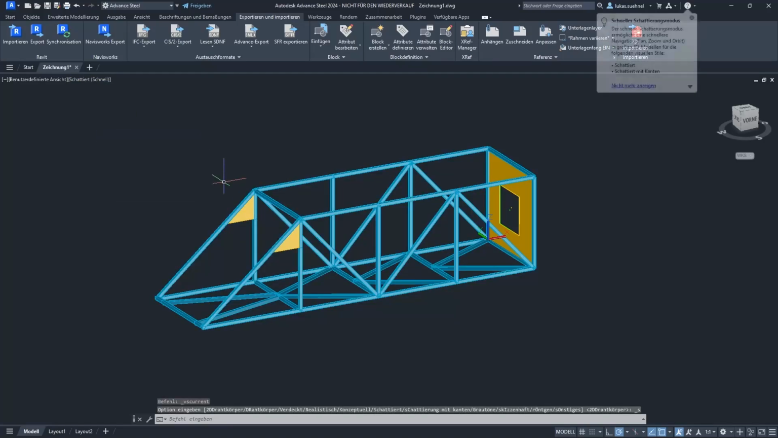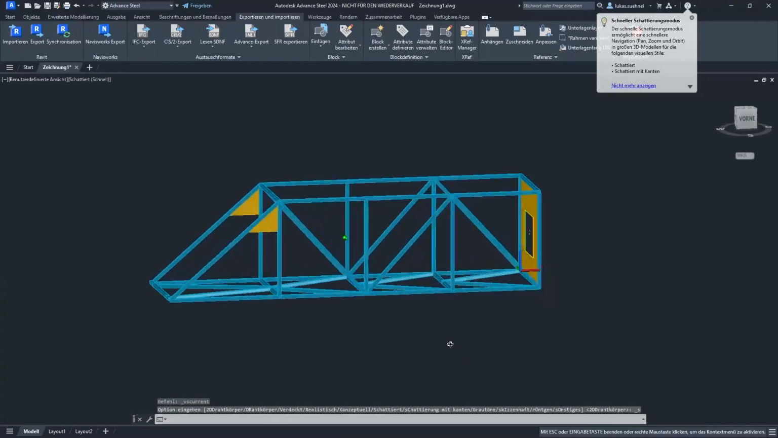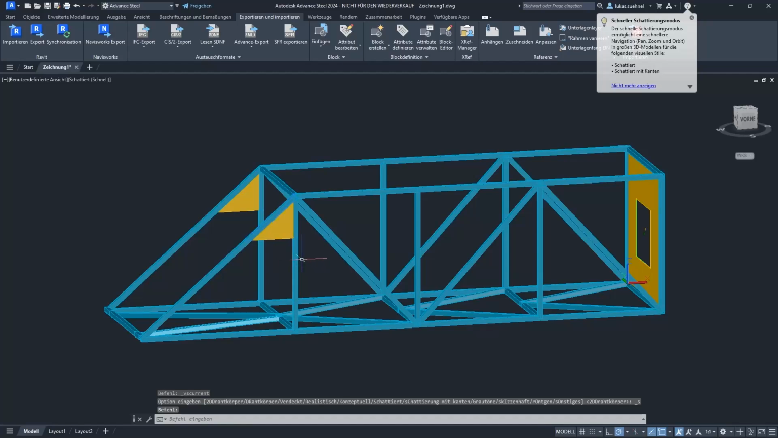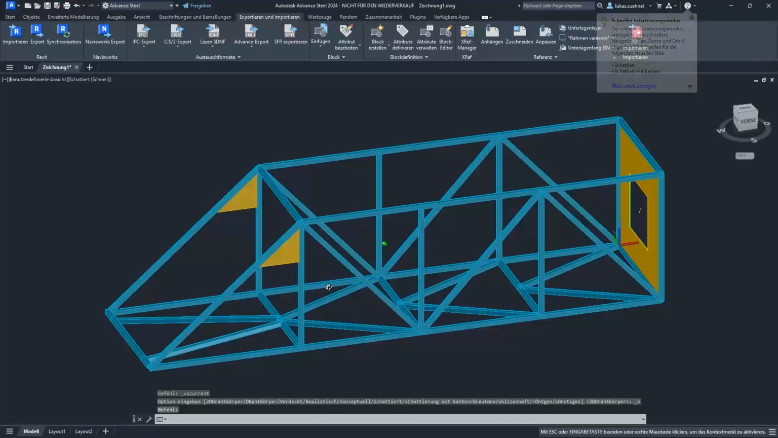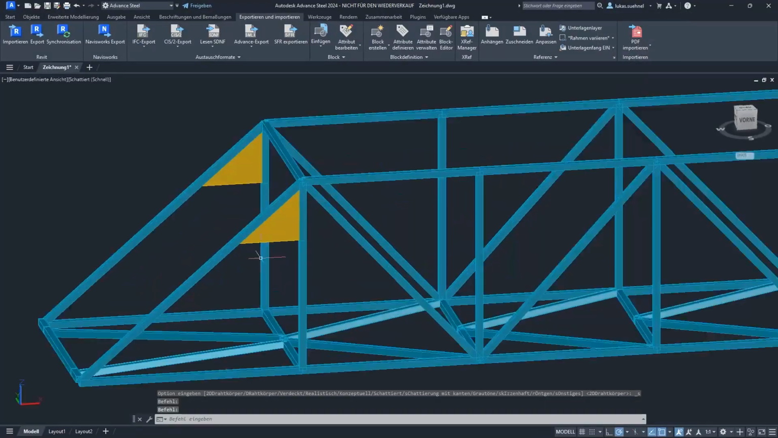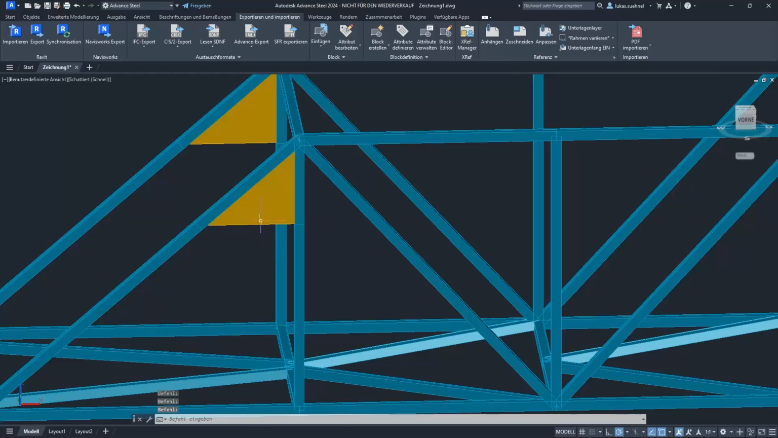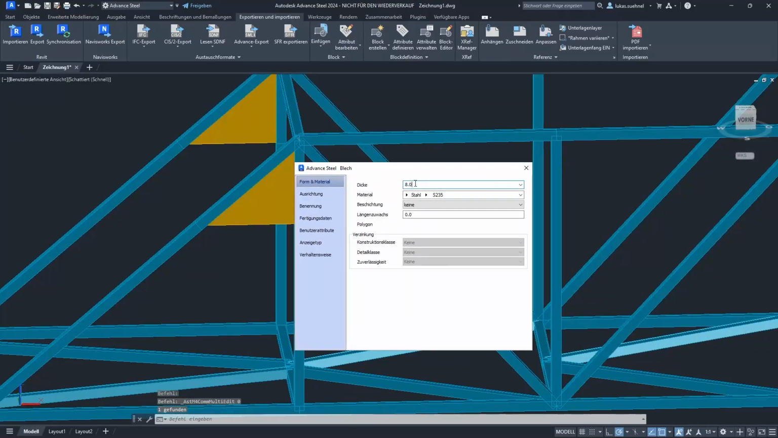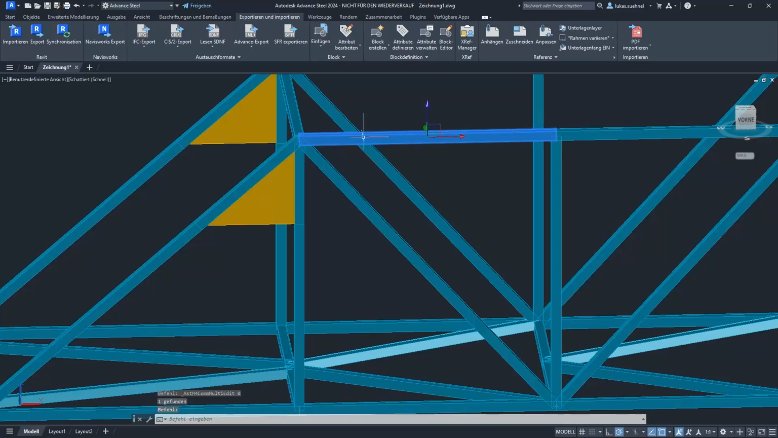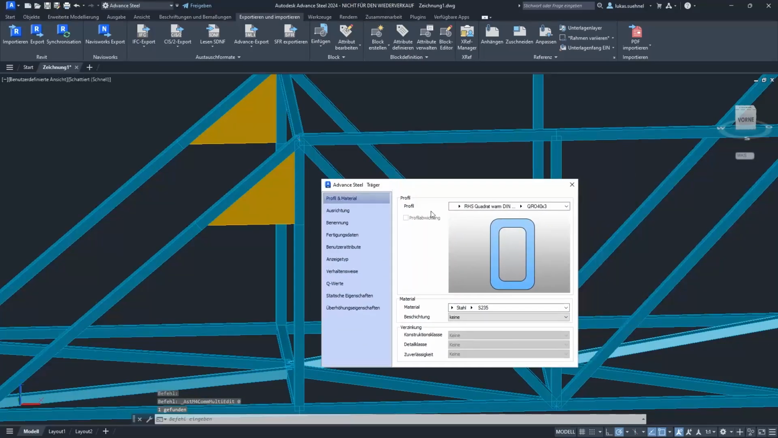And now let me change the rendering a bit, and we can clearly see that the import was successful. I get the same structure, and it's not just graphical objects. We can also see the information here. So thickness 8 mm. I can display the cross section.